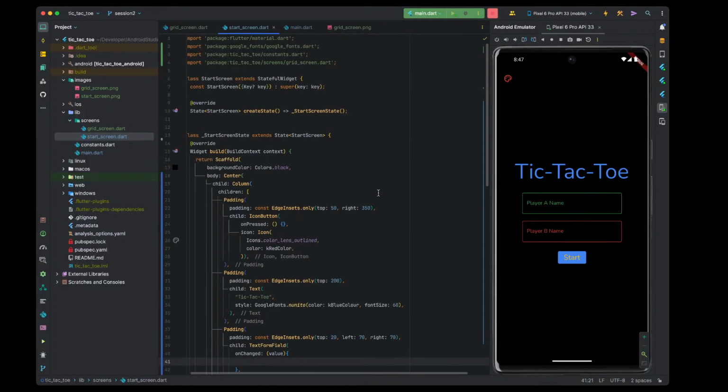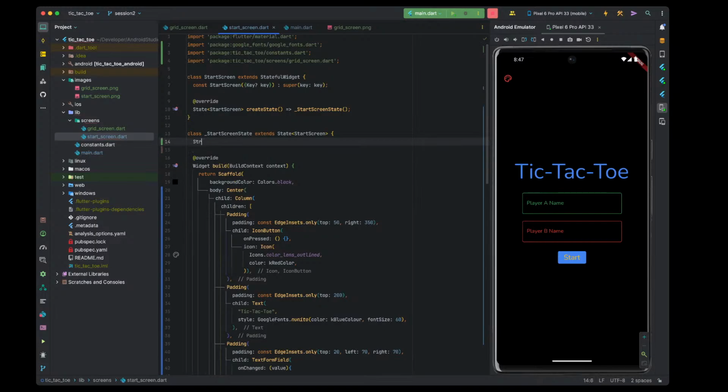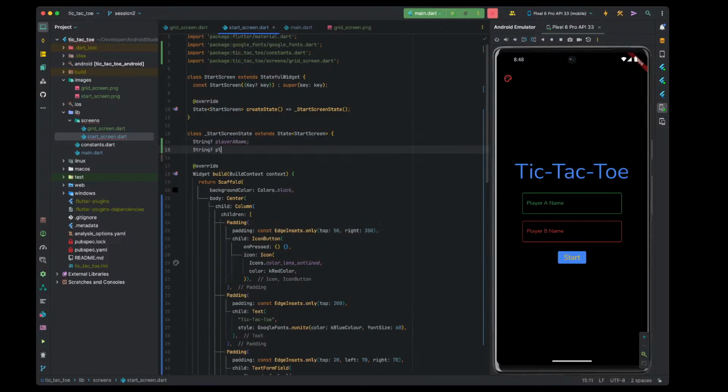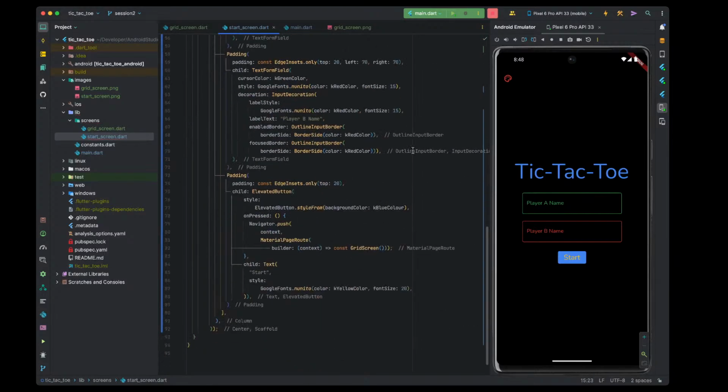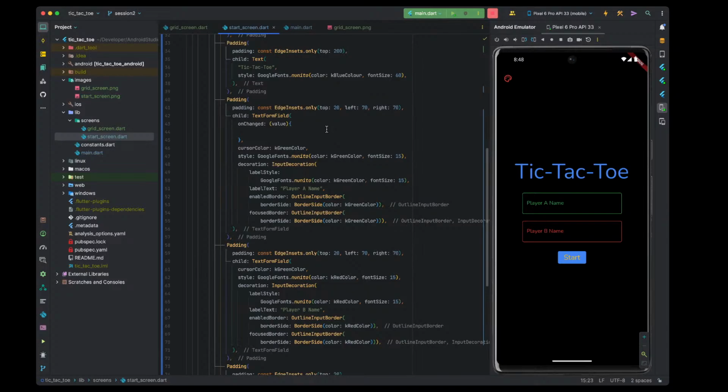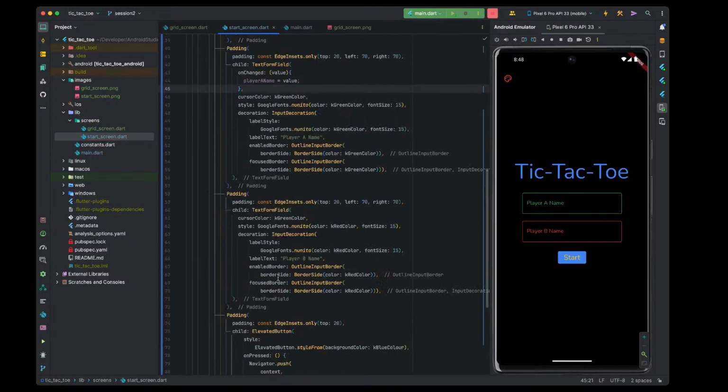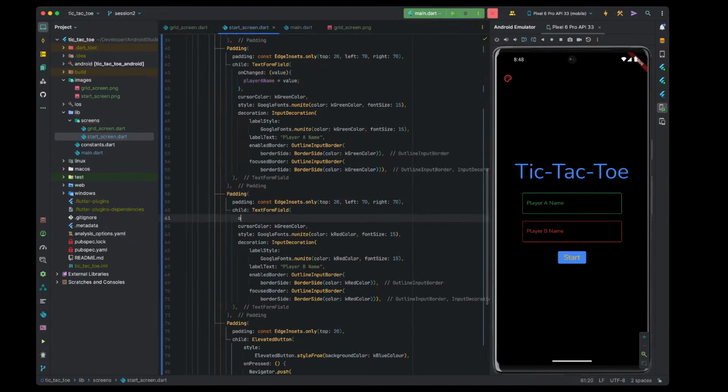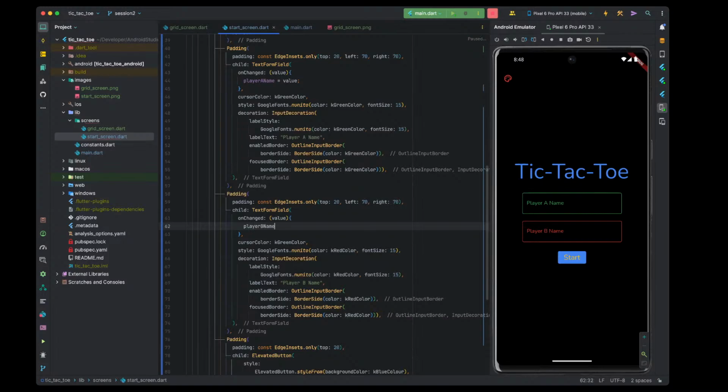So what we'll do is we'll define two variables: string playerAName and string playerBName. And what we'll do is we'll just give the value of this to, no, we'll change the playerAName to value since this is the first one. So yeah, and we'll do the same for this one, onChanged. It also has a value, and playerBName equals value.